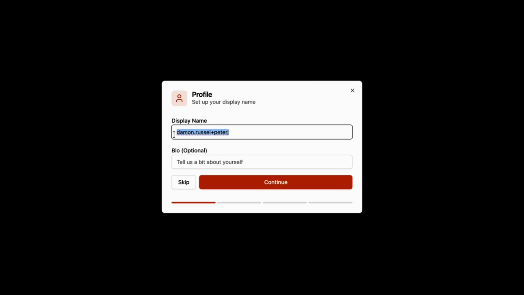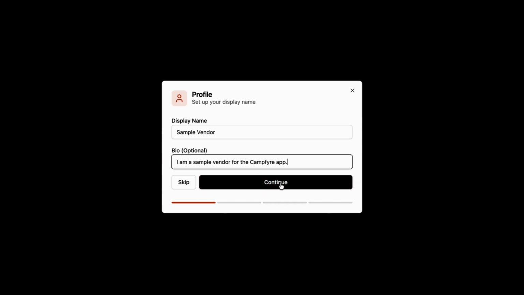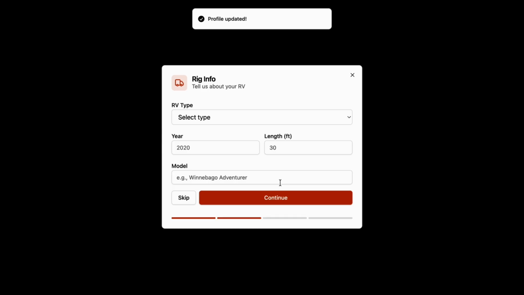So let's just go ahead and put my name is Sample Vendor, and I am a sample vendor for the Campfyre app. You'll just put in whatever you want there. Click on Continue to set up your profile.